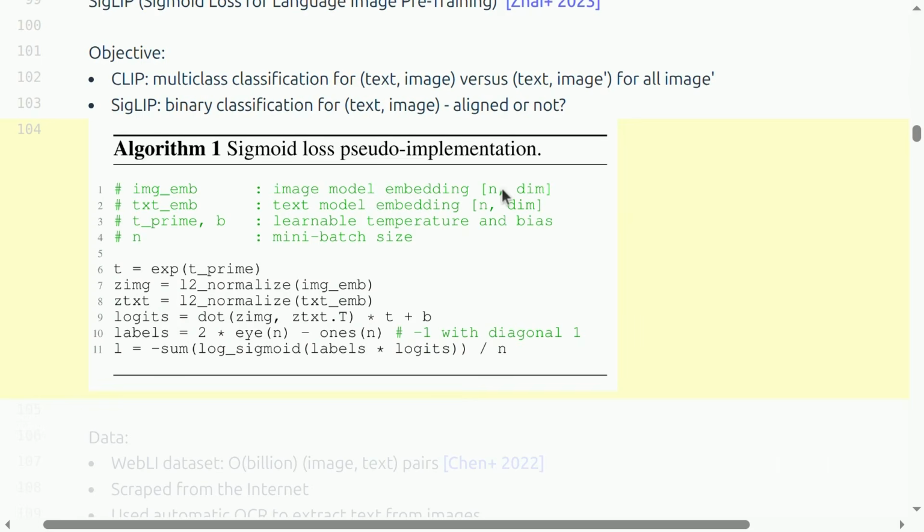So here's the algorithm. You take the embeddings, you normalize, you take the dot product as usual, but now you're forming the labels, which are -1 on the off-diagonal and 1 on the diagonal, and then you do a log sigmoid. So the objective is very simple.